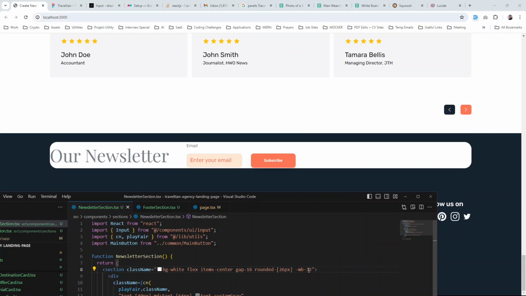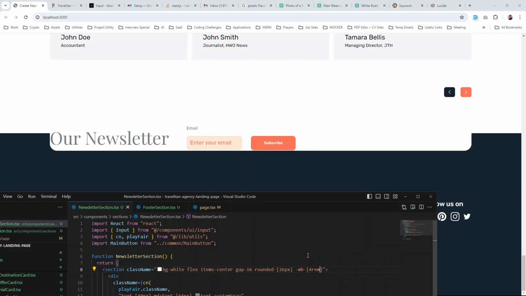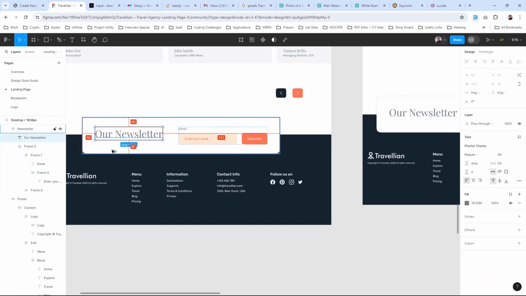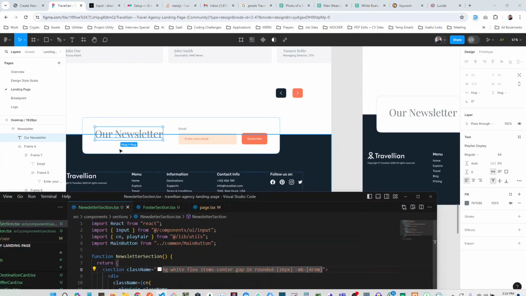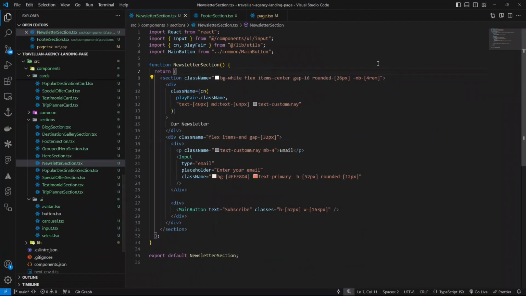Oops, too much. Let me just do 4 rem. Yeah, something like that is fine. So the padding between here and the bottom is 87. So on the left part it's just 80. So it's around 80ish. Alright, let's do padding 80 pixel. It's fine.